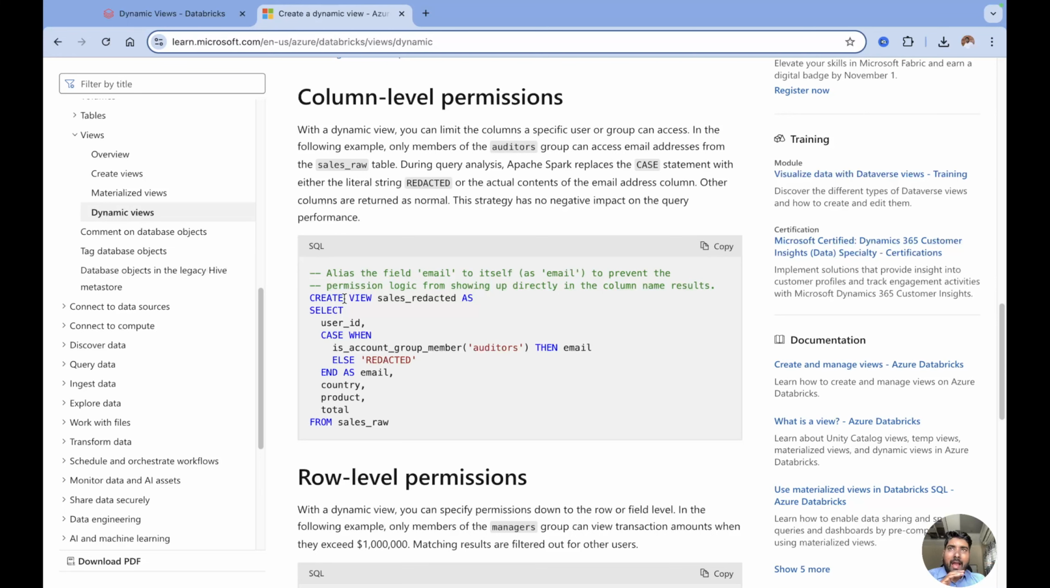So yeah, you have a table. On top of the table, we create a view, and then we apply the column level permissions and the row level permissions on top of that view. So we are not going to touch your table, but we are going to give the permissions to the view. And once you create a view, then you can give that view access to others. It might be your groups, or it might be your individual users.